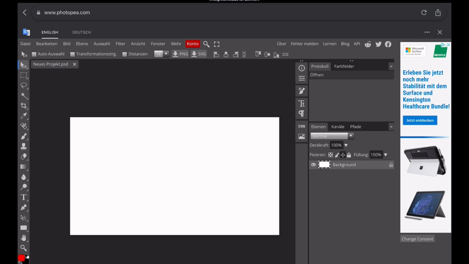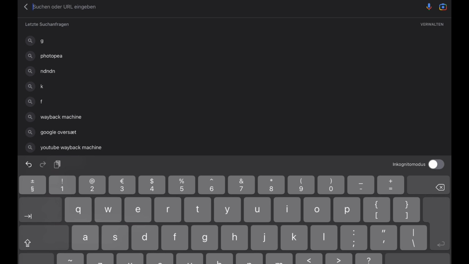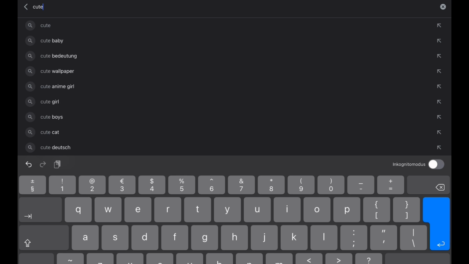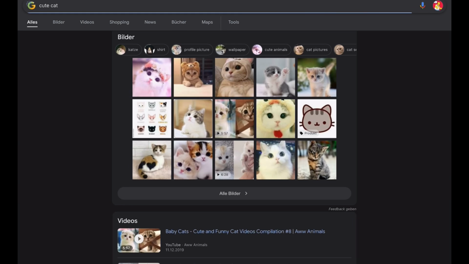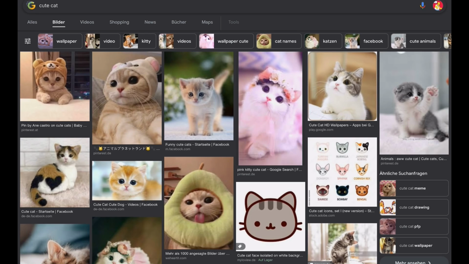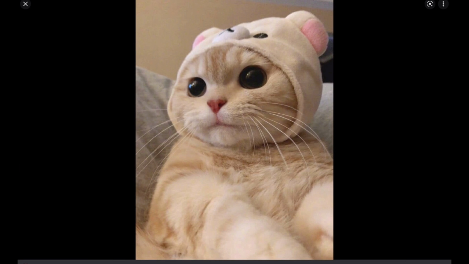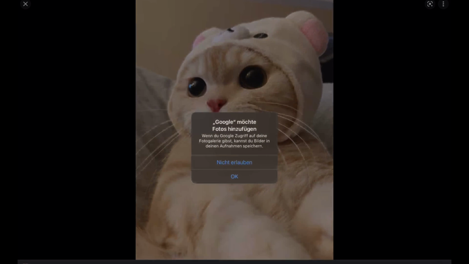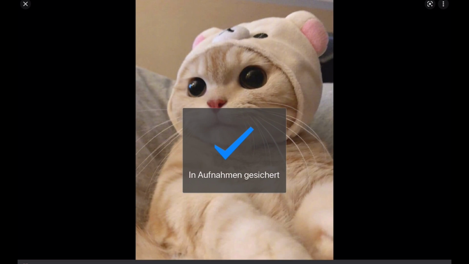What we want to do now is open a new tab and search for simple footage. It depends on what you're trying to create. But if you're trying to create, for example, an animal compilation thumbnail or something like that, you can just search for cute cat. Then go to pictures, select a cute picture such as this one, and then save that photo.